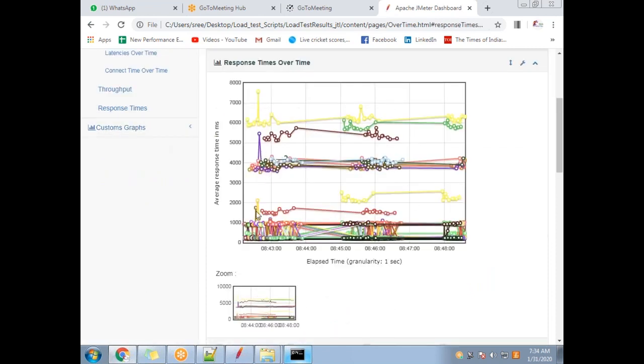So, response over time. Response time over the 6 minutes. How many minutes have I executed the test case? Approximately 6 minutes. I started at 8:42 and ended at 8:48. So in those 6 minutes, how were the response times placed out?